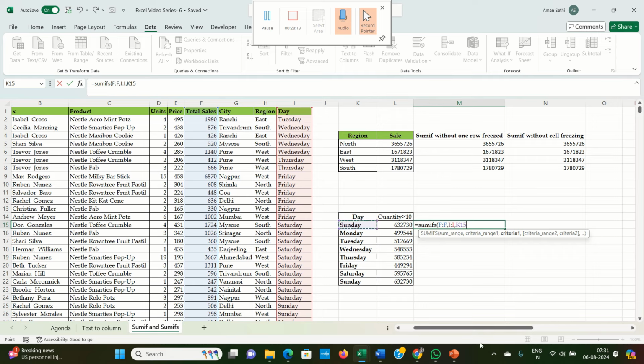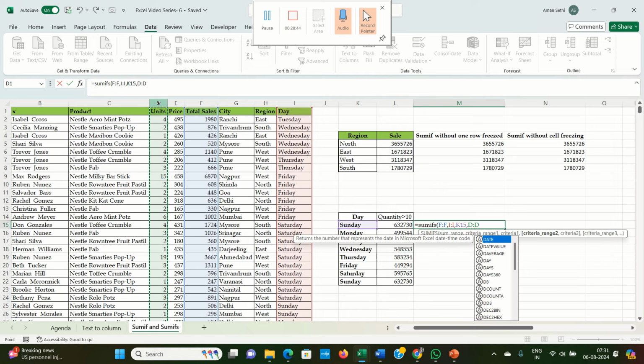Okay, so now we have one condition here that we have put, Sunday, after applying the range criteria. Now let's come to the next condition, which is quantity greater than 10. Quantity is our criteria range 2. So in quantity we will take units, because this is the quantity here.